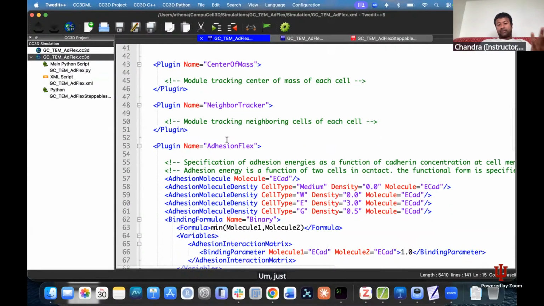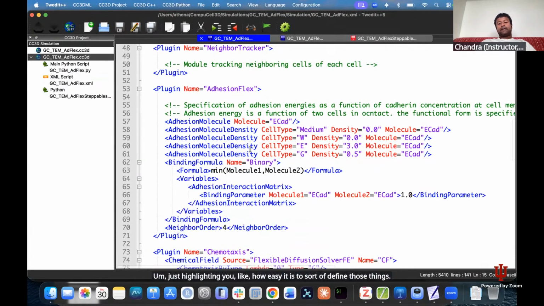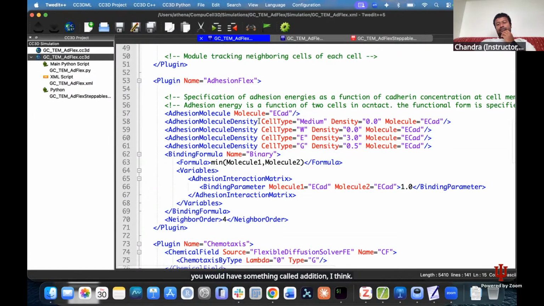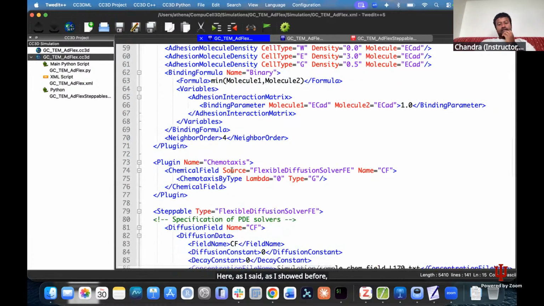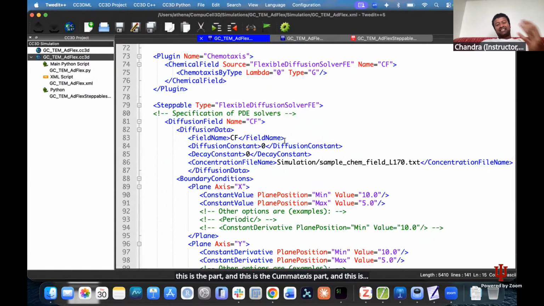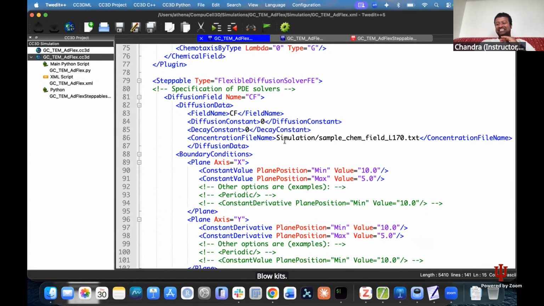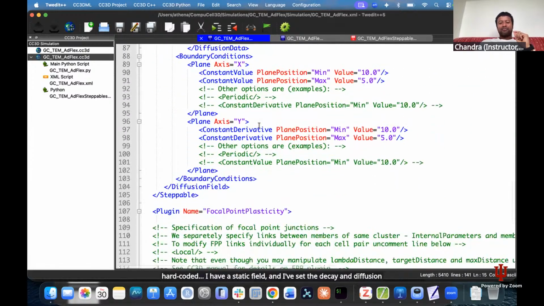Just highlighting how easy it is to define these things. Usually, if you don't have AdhesionFlex, which is where you explicitly model the molecular concentration, you would have something called Adhesion, I think. But here, as I showed before, this is the Chemotaxis part, and this is a massively underutilized flexible diffusion solver plugin. There's almost nothing for me here because I just hard coded it. I have a static field and I've set the decay and diffusion coefficient to 0.